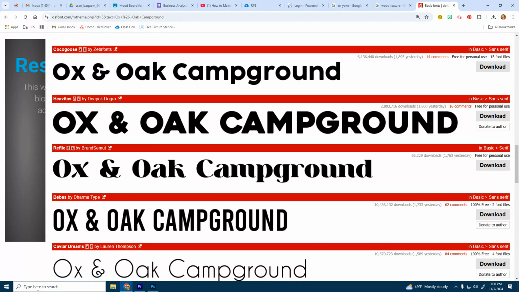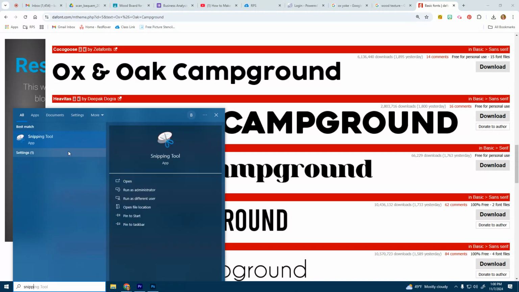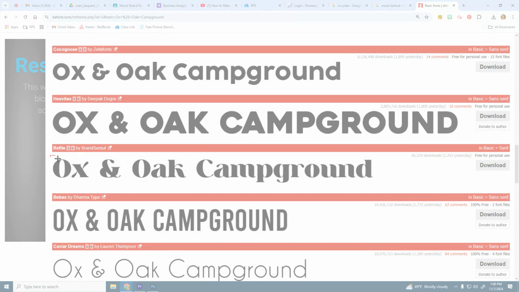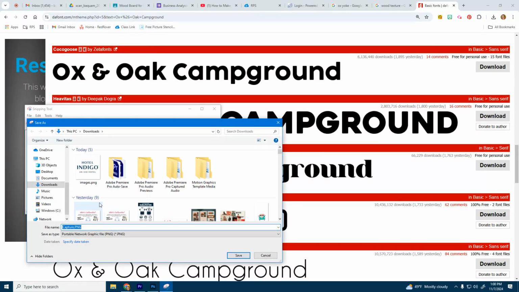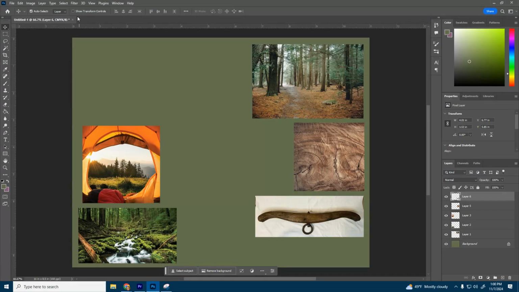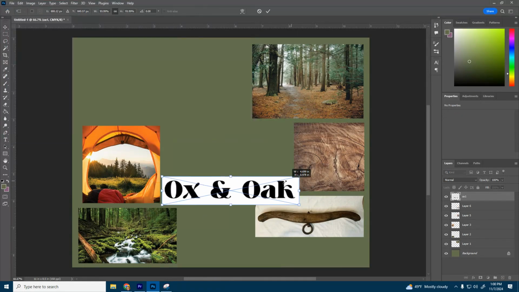And I'm going to show you the snipping tool next. So this will be kind of fun. I'm going to type in snipping in my search bar here. If you haven't done this before, it's pretty fun. I'm just going to highlight the ox and the oak part here. And then I can just save this. So I'll just call it ox1. Now I can go into Photoshop and just do File, Place Embedded, and put that in there.